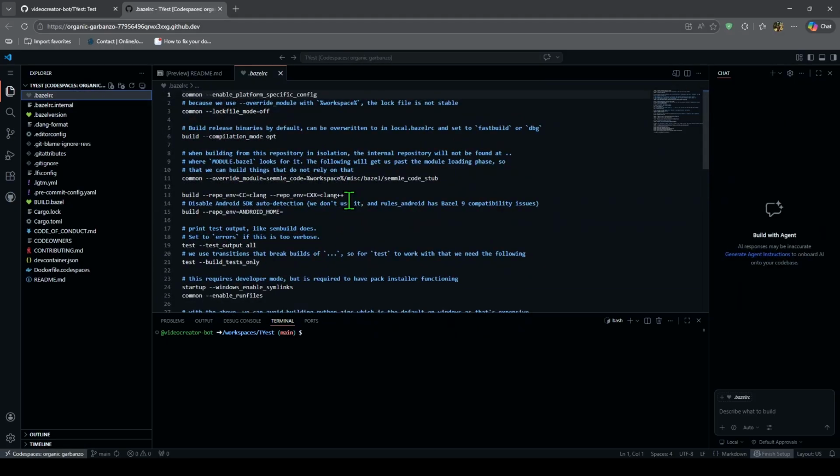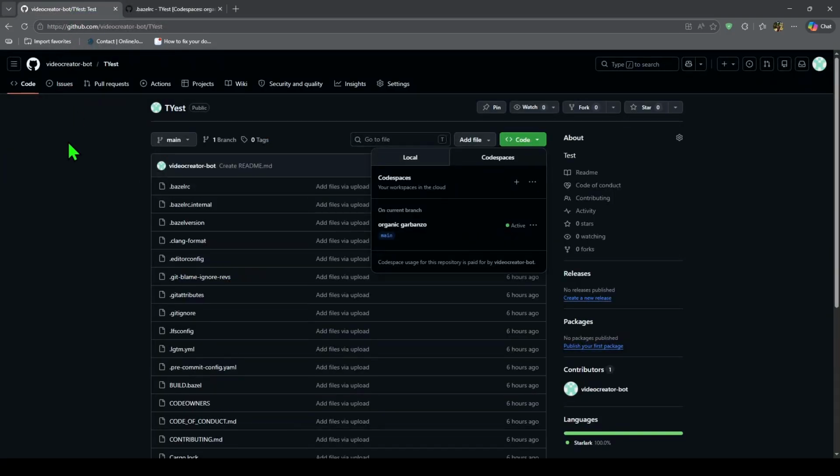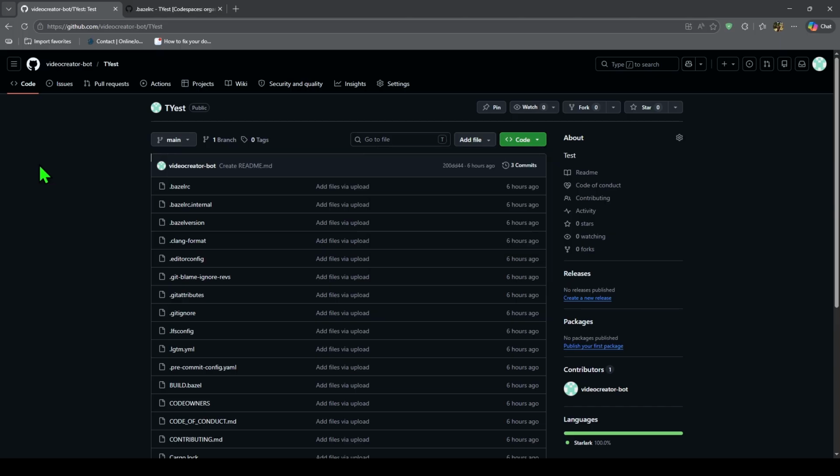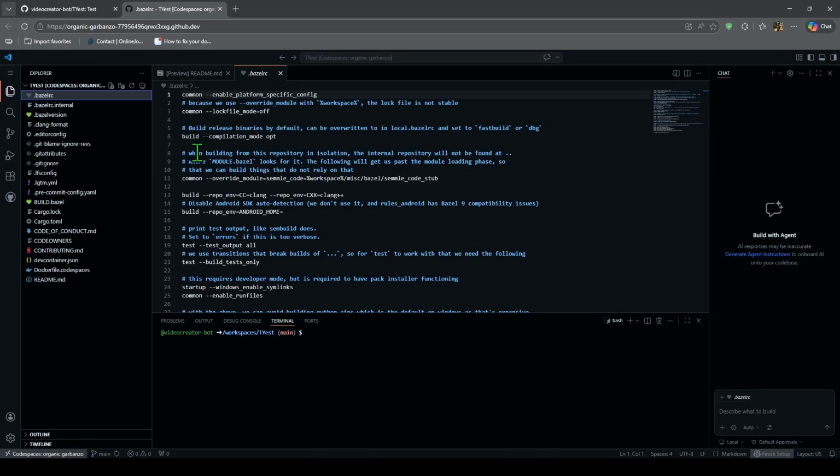When you are finished, close the Codespace or stop it from the Codespaces page to avoid using extra Codespaces minutes. GitHub Codespaces is a simple way to code in the cloud, especially when you want a ready-to-use workspace without installing everything locally.